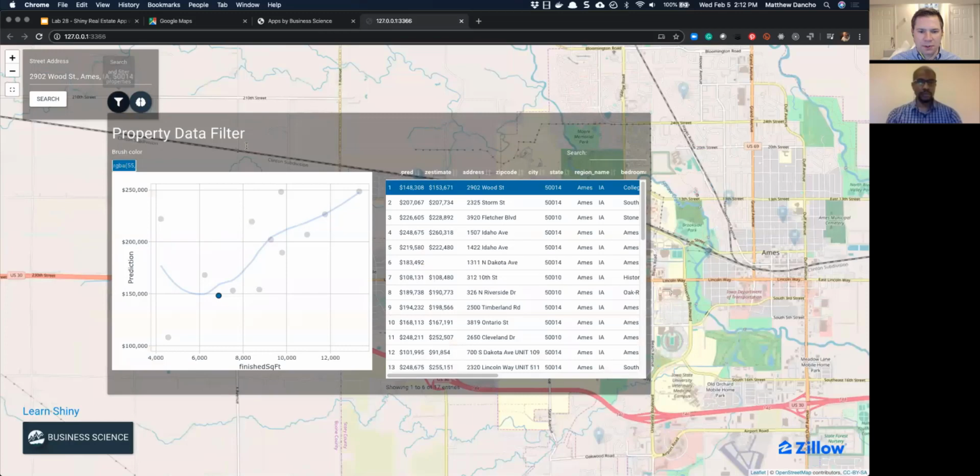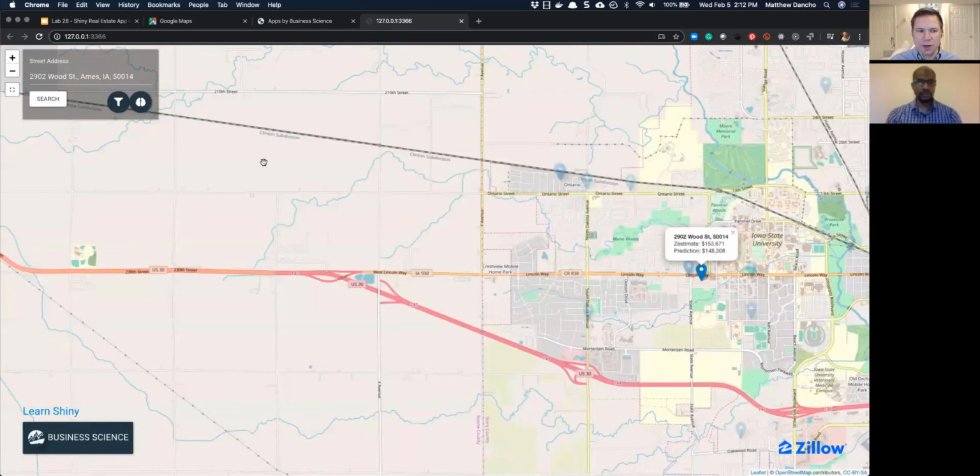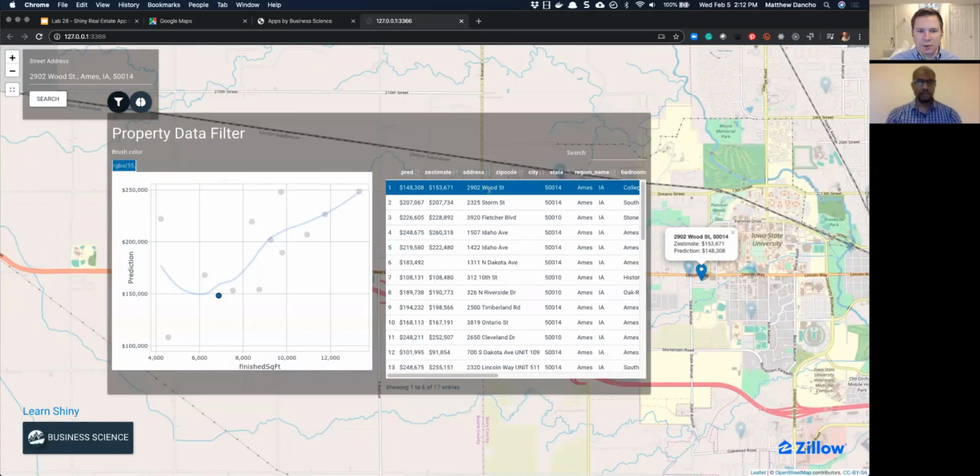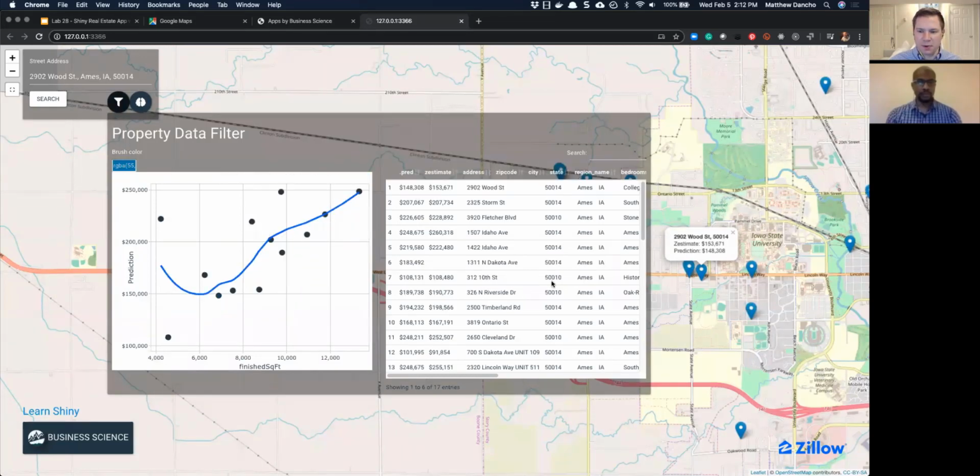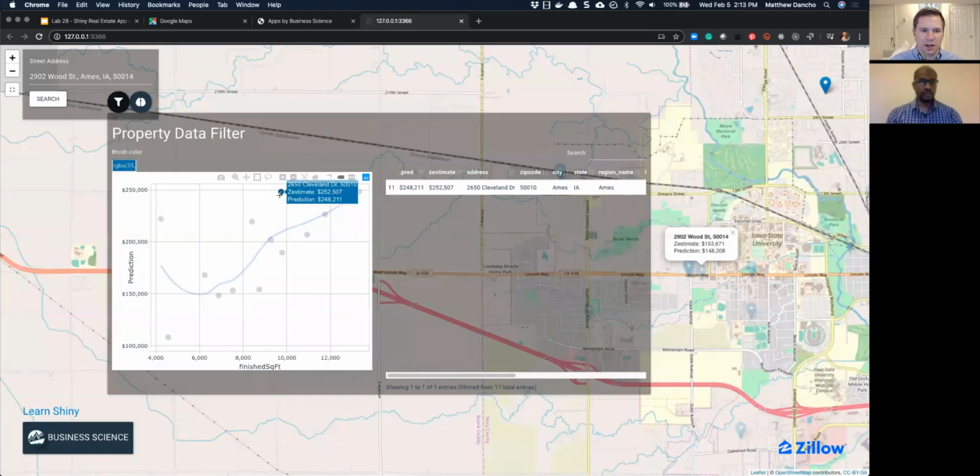If I go back to that filter, I can see that 2902 is the property that I'm looking at. And what I can do is double click and that shows all of the properties. And then I can look for interesting things related to other properties in this comp group. So we can see that some properties are outliers, like this one here. It's a little bit high priced given the finished square footage. And you can see that I can use this scroll bar to scroll across and see what's going on with it. I see that it's got some high square footage and so on.